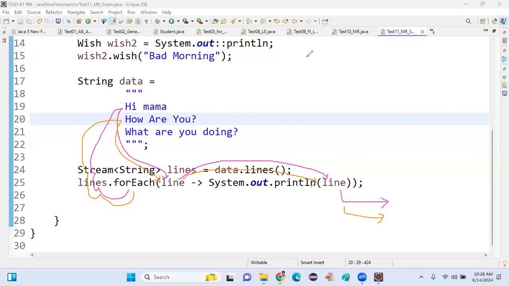Oh, one minute. Let me take another color. Which color? Blue color. Now the for each method goes to the lines stream object. What does the lines stream object internally have? This is a string object only. It takes the third line and gives it to whom now? The line parameter. The line parameter is given to whom now? Println, printing it. Understand the flow?